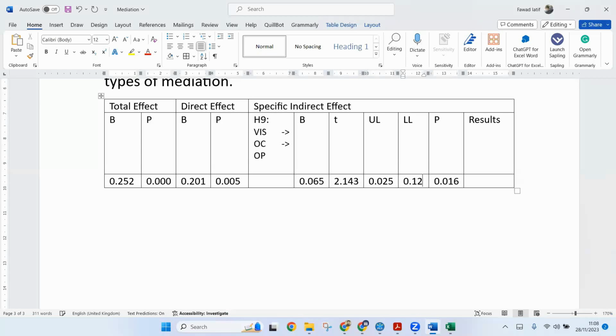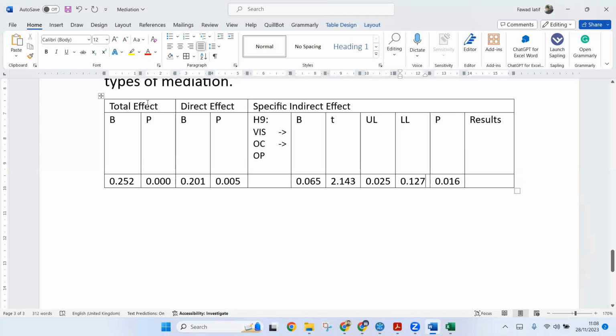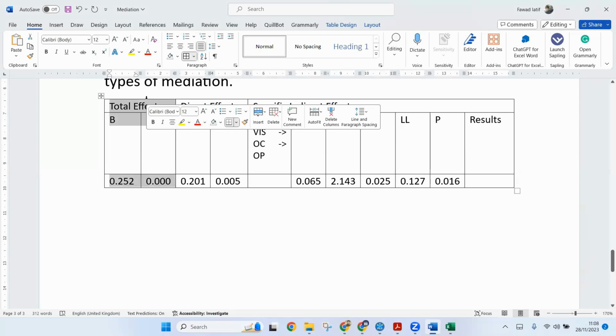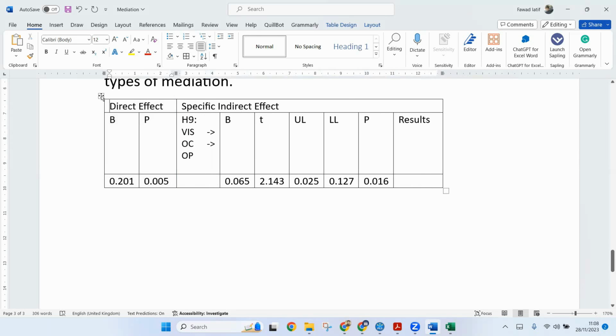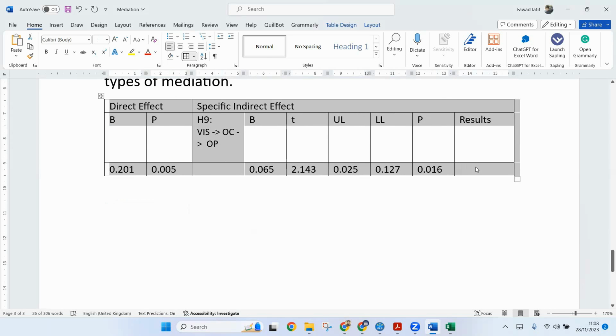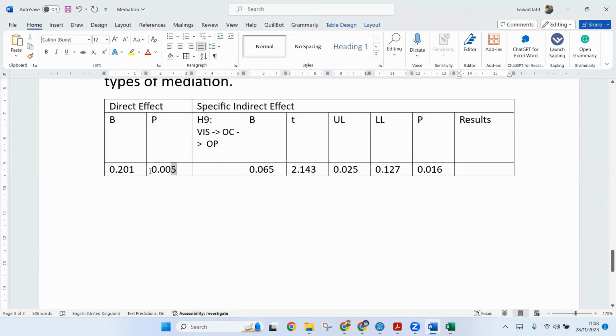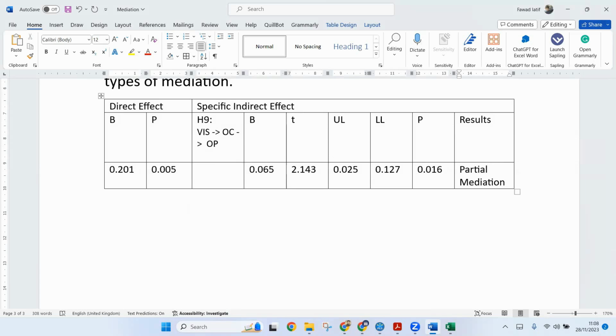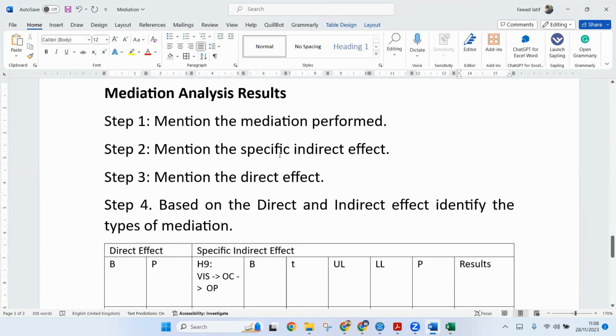Now, this is how you can report it. Even if you do not report the total effect, you do not need to. Normally in the papers, you'll see that it is just the direct effect and indirect effect. So if we try to save some space, you can have it like this as well. Since this is significant and this is significant, what we will have is partial mediation. If this had been insignificant and only this was significant, then it would be full mediation. So this is how you can report your mediation analysis.